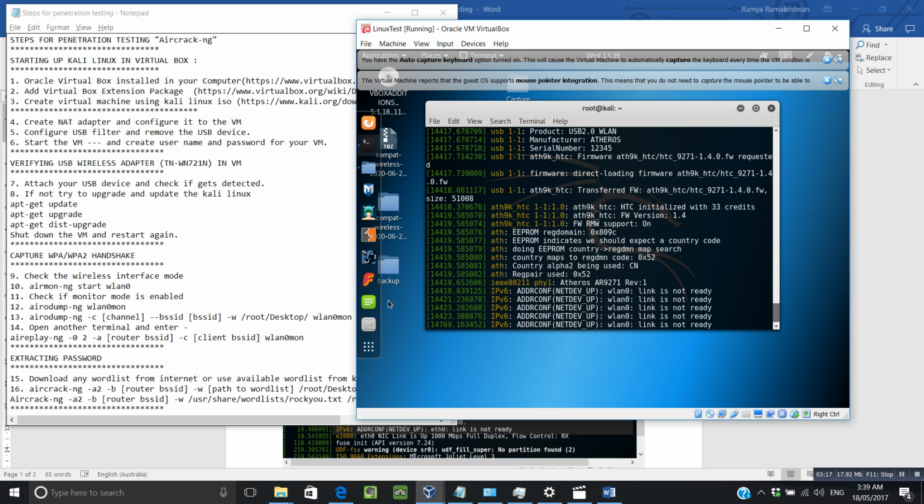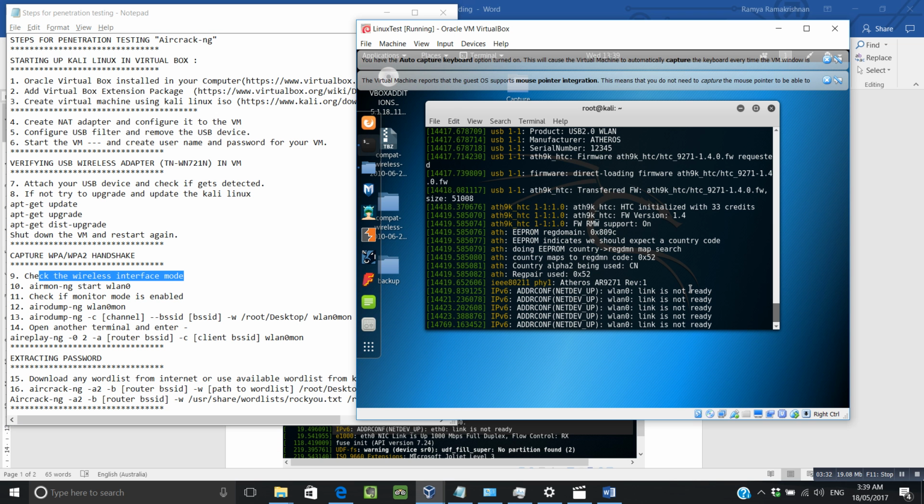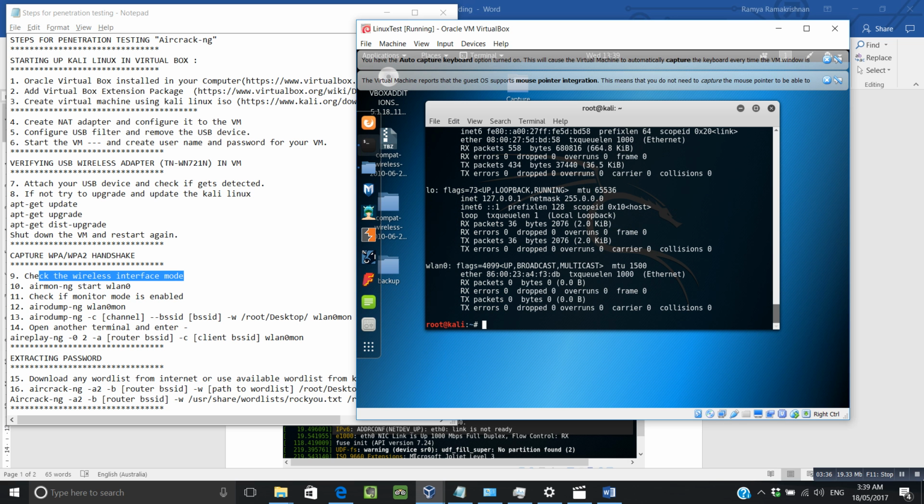Now moving to the next section, that is capturing the handshake. First you need to check the wireless interface mode. We already checked the wireless interface mode with ifconfig. It is in normal mode, WLAN mode. In order to perform the hacking, that is, in order to capture the WPA handshake, first you need to change your wireless interface to monitor mode.